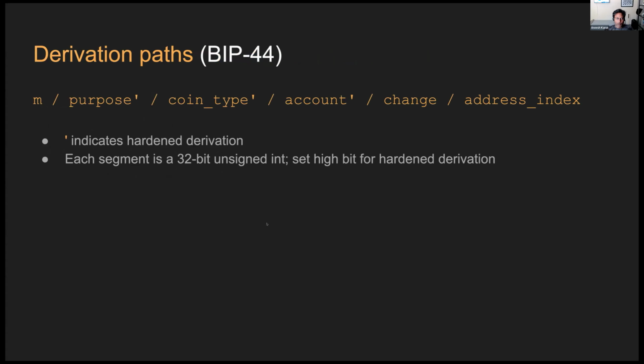And a very quick refresher here: the derivation paths from BIP-44, we're going to use a generalization of those. So M there, that is your master node. And then you have this series of slashes. The path that you're looking at here is 5 levels deep. And this single apostrophe indicates hardened derivation. We'll talk more about that in a second.